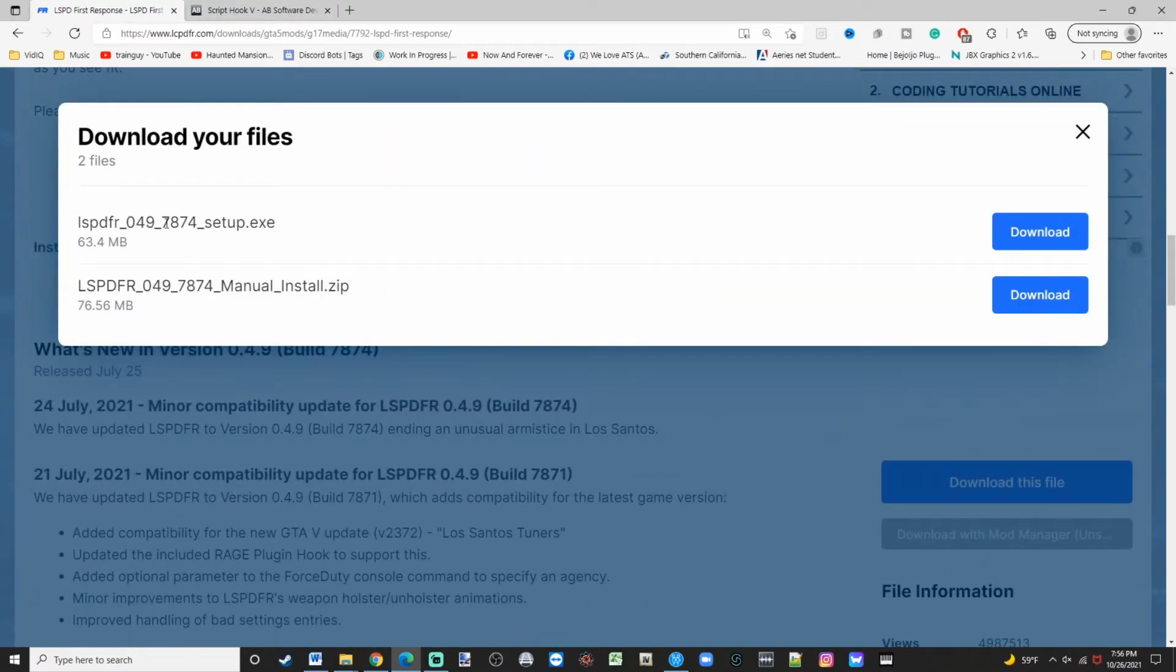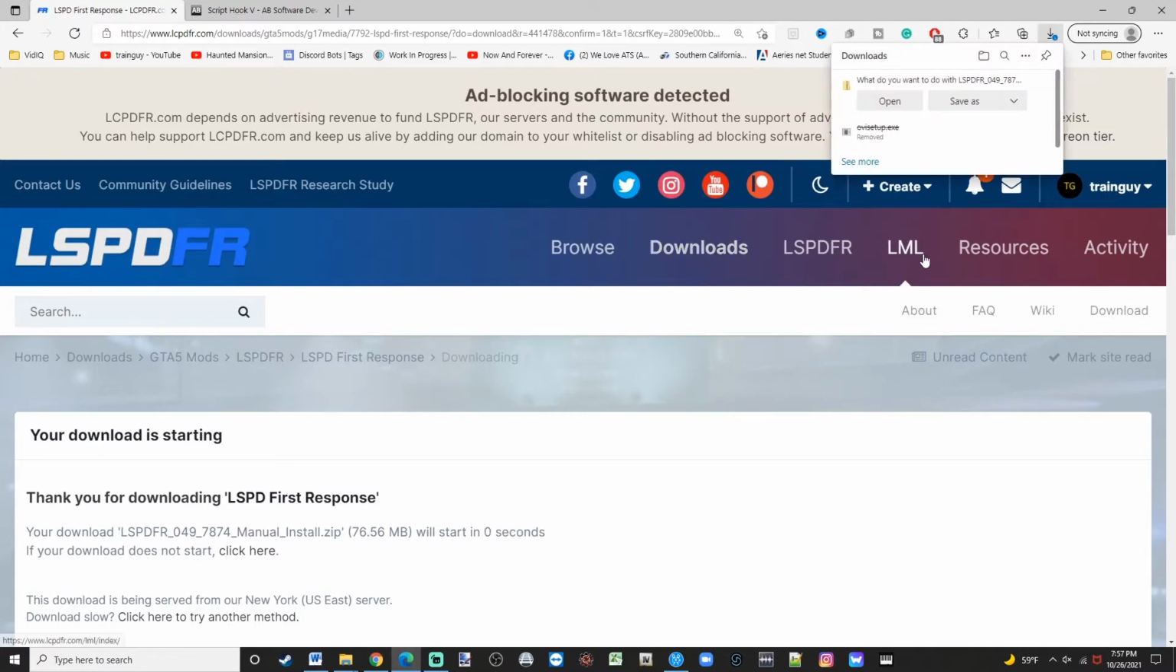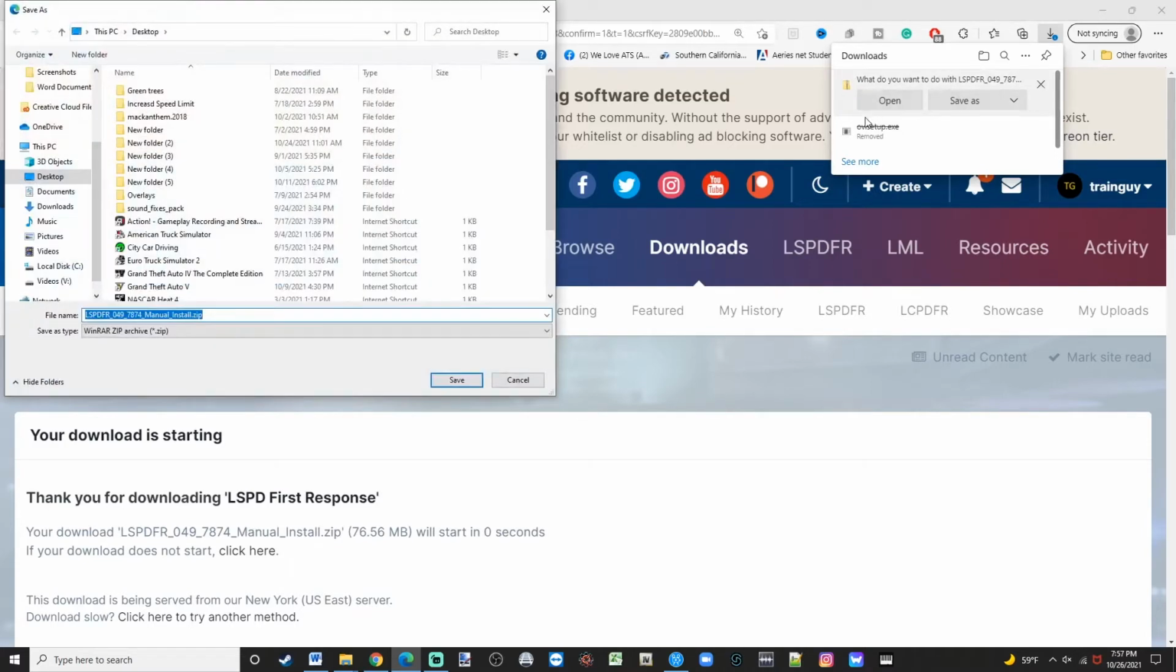Do not click the first one. Click the second one. If you click the first, it'll do it for you. I know everyone would enjoy that, but that's not how you learn. You learn by doing it yourself. So click the second one, the manual install, the bottom one. Click download. It should pop up. Click save as and put it in a destination of choice.